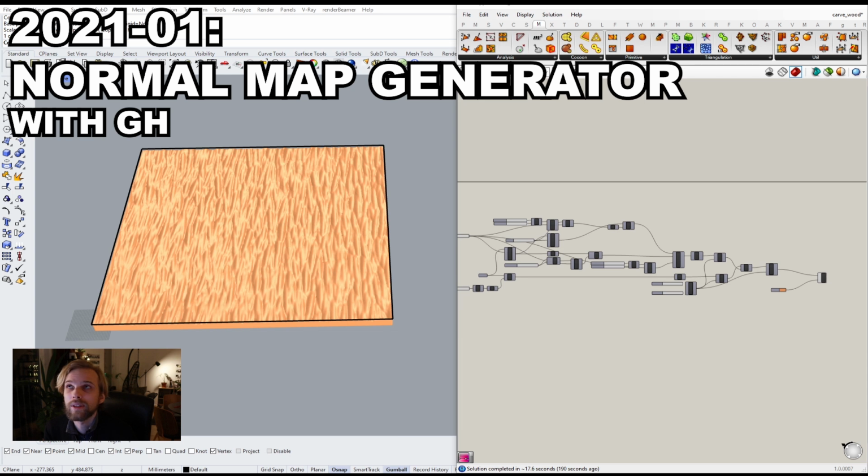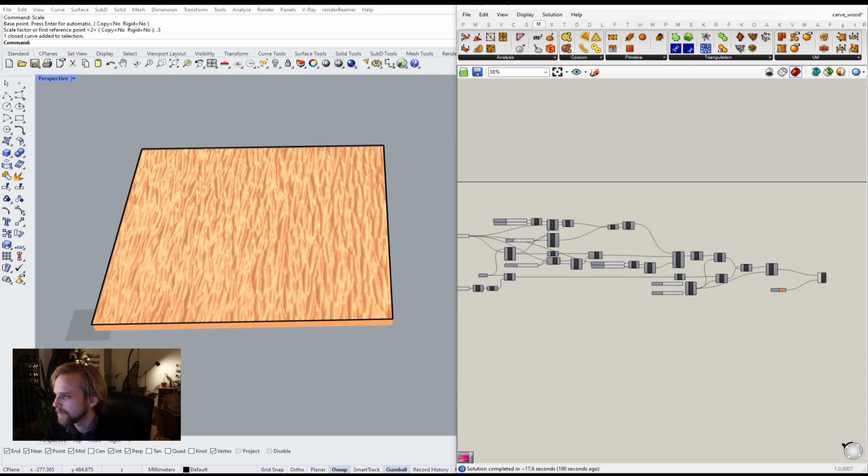Welcome to tutorial number 1 of 2021. I hope this will be a fast one, but this tutorial is all about me trying to push as much as possible from my laptop. A little bit of backstory: my laptop has 16 gigabytes of RAM, so I am constantly limited by how much I can render and how much geometry I can work with.